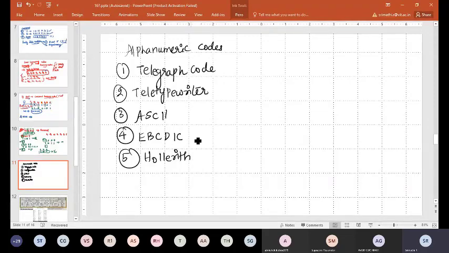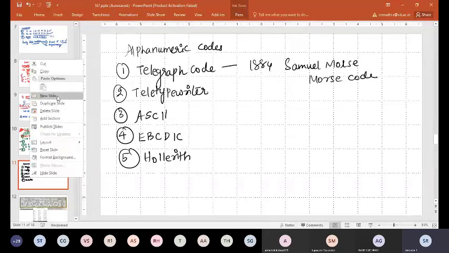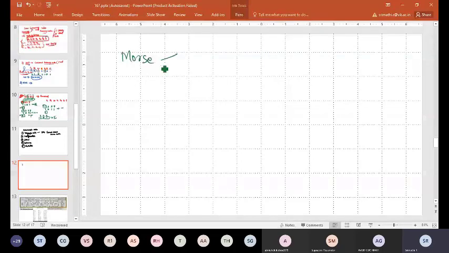Telegraphic code was invented long back in 1884 by Samuel Morse. Hence, it can also be called Morse code. And we have two types of Morse code. One is international Morse code, and number 2 is American Morse code.